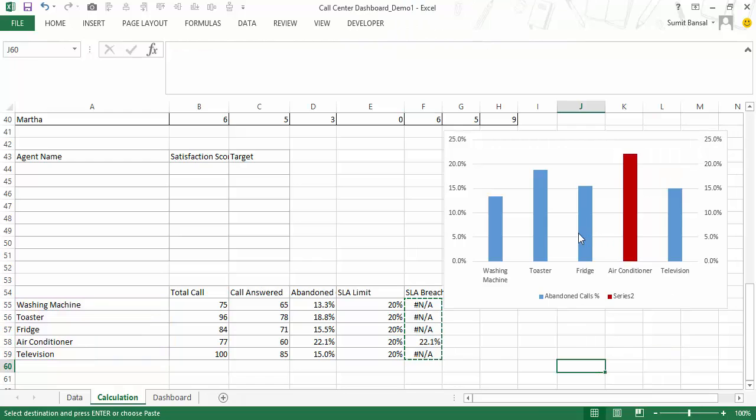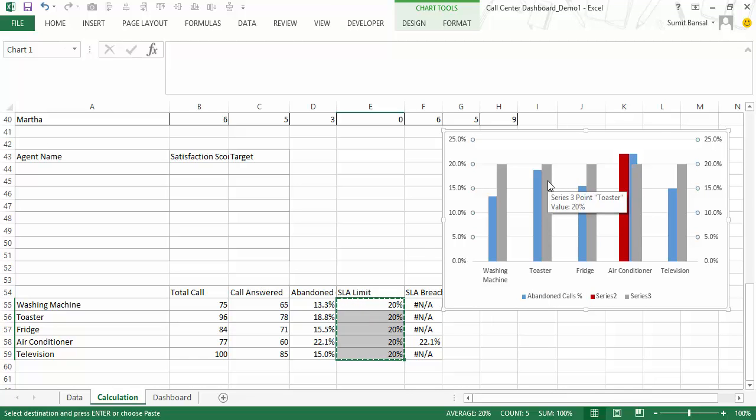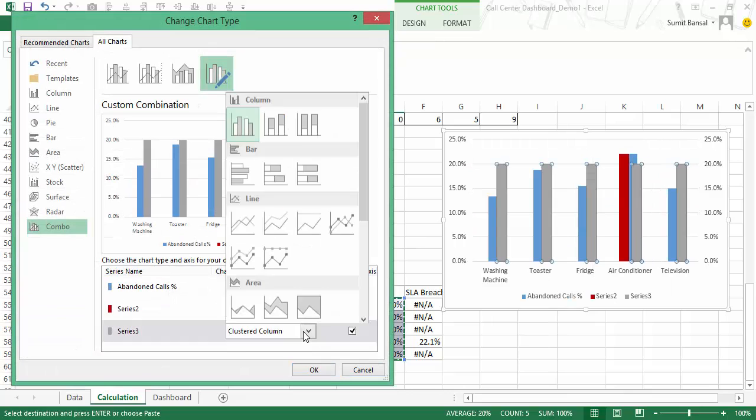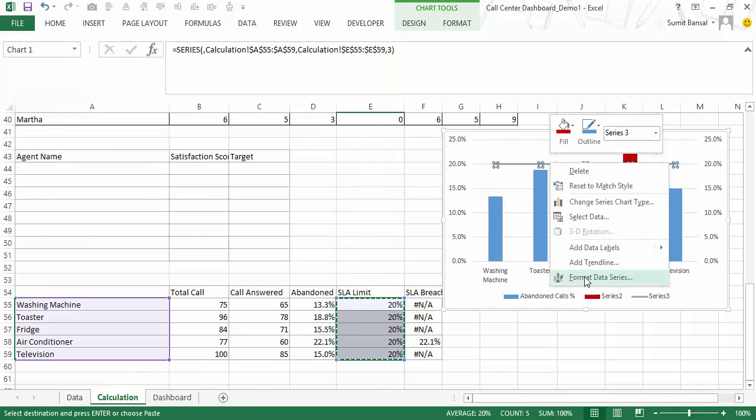The other thing is I want to show this SLA limit as well. Since it's a static limit, you can simply have a line. If you don't want that, you can also do this. You can have another series added, right click, go to change series chart type, and change the chart type to a line, and you would have this line. Maybe you don't want it with a marker, just have a line like this, and you would have this value at 20%.